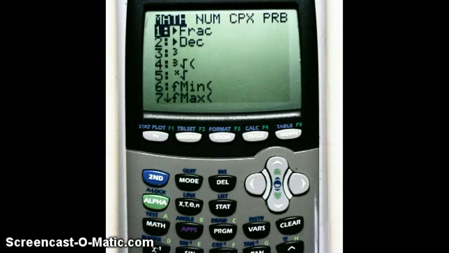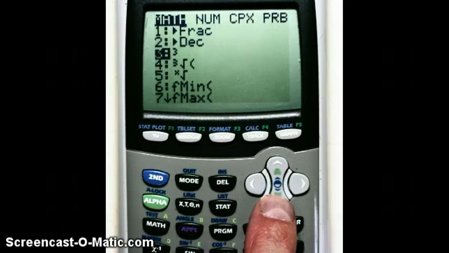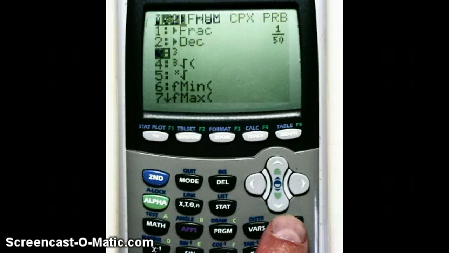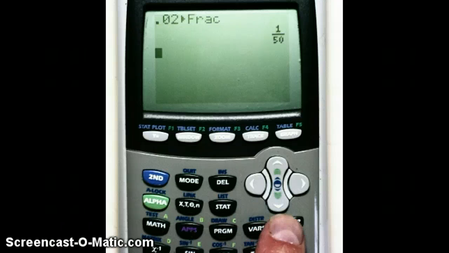Alright, so that's math. This one is converting to a decimal. This is cubed. I really do love this. So let me show how you use this. How do I get out of this screen? I hit clear. Clear again.